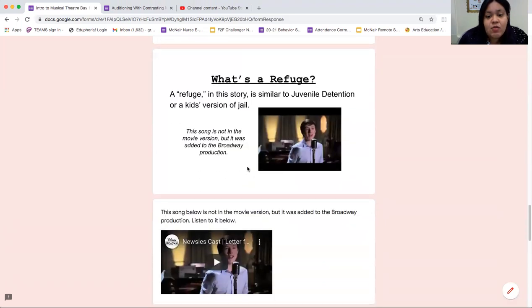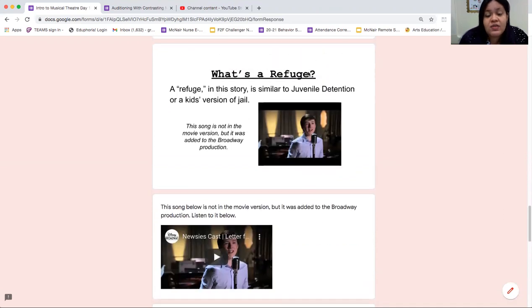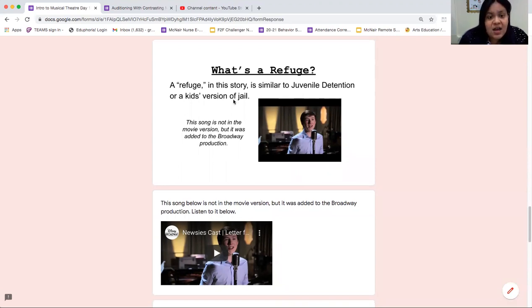And then we're going to talk about that word refuge. A refuge in the story is a juvenile detention center or a kid's version of jail. Basically that's where he was. That's what that word refuge means. It's not a positive place. It's not a safe place. It's like a jail for kids.